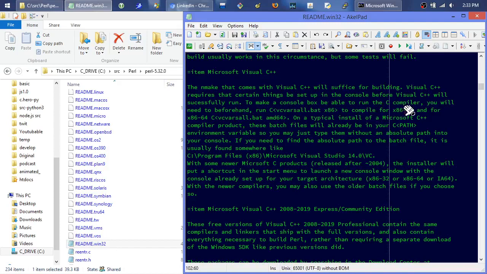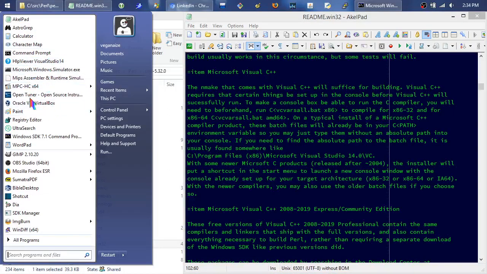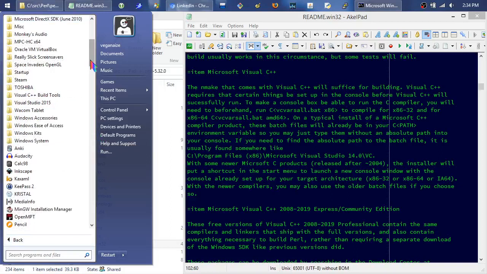To make a console be able to run a C compiler, you will need to beforehand run the VCVARS bat to compile for that, and that one for 64. On a typical install of Microsoft C compiler products, these batch files will already be in your path environment, so you may just type them without the absolute path. If you need to find the absolute, well, on a typical build too, you'll also have some shortcut that looks like that. Let's see if I have my SDK, Windows.